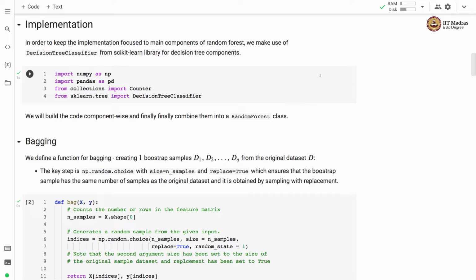Let's turn our attention to the implementation of random forest. In order to keep the implementation focused on main components of random forest, we make use of decision tree classifier from scikit-learn library for decision tree classification component. If you are solving a regression problem, you can make use of decision tree regressor instead of the decision tree classifier. We import NumPy, pandas, Counter from collections and DecisionTreeClassifier from sklearn.tree. We build the code component wise and finally combine them into a random forest class.